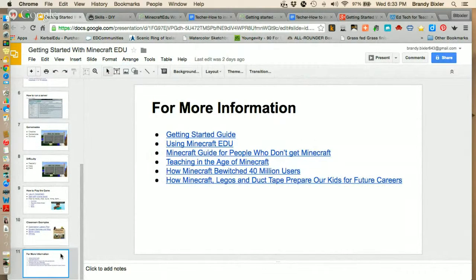All right, so here's the information. If you're curious about learning more, I just put some links here for some reading to do. A lot of these, like how Minecraft bewitched 40 million users, talk about the benefits of it. These are great articles to share with your administrator and with parents, just to sell it. Although I thought I was really going to have to sell this, my principal loves it. My evaluator came in and I did my observation with this lesson, and he told my principal that it is the best lesson he's ever seen in his entire life because of all the real world connections that were being made.